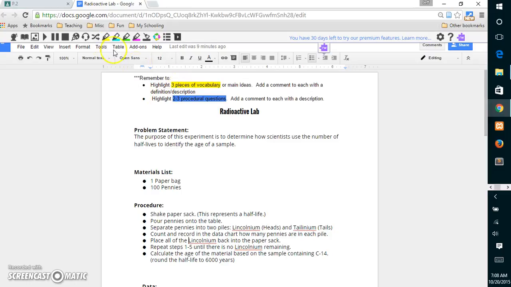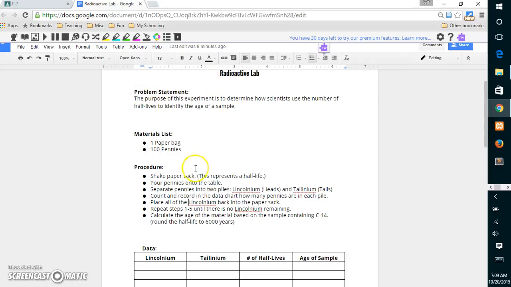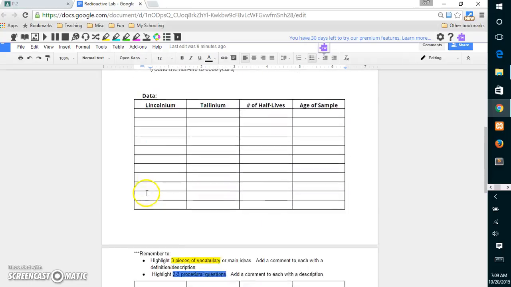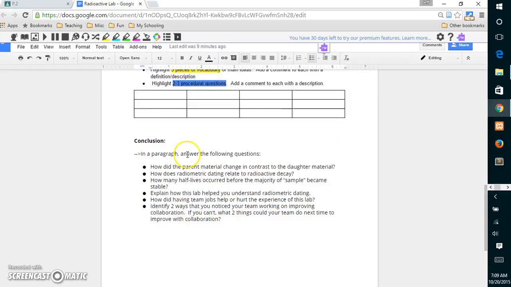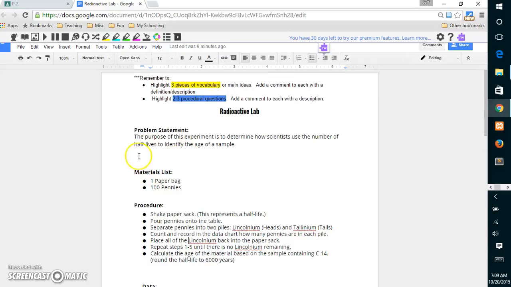What I'd like you to do, and I've put this in your header here, is highlight 3 pieces of vocabulary or main ideas and add a comment to each with a definition or a description. Scroll through this write-up, and it can be anywhere in the procedure or down in the conclusion. Identify and highlight 3 pieces of vocabulary that you think are either really important or you don't quite understand, or both.